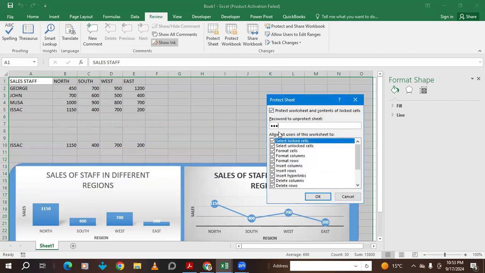Then you put 1, 2, 3. So you'll select, you mark all things that you want to protect in this case, like edit scenarios, all these lists should be protected. So come and select.